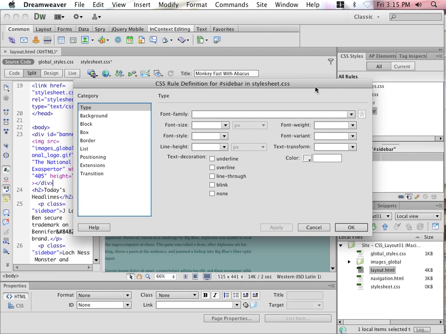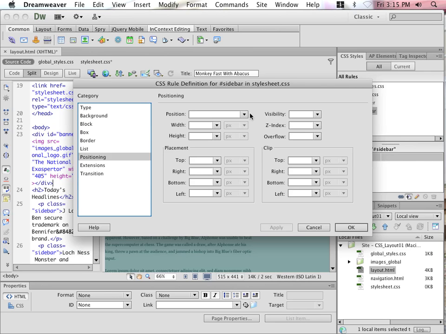Now this is for the sidebar. So we're going to just simply define some positioning at this time. So I'll go straight down to positioning. And again, absolute for position. The width this time will be dictated with pixels. So I'll just type in 150 pixels, and it's on pixels now. I want to put it 150 pixels down from the top, but I want it to be 0 pixels from the left.